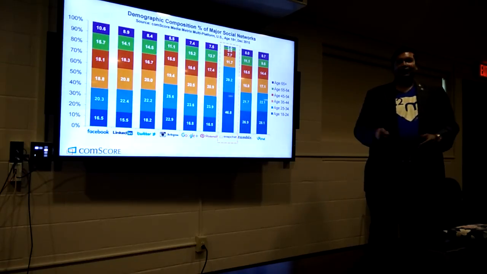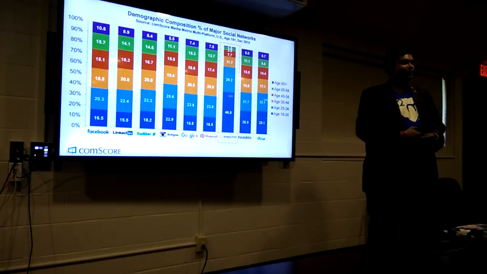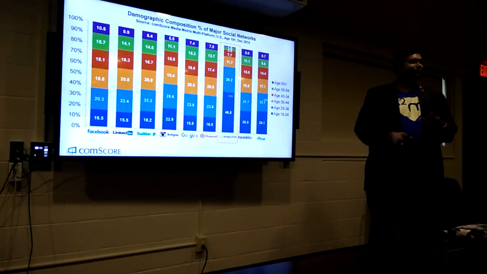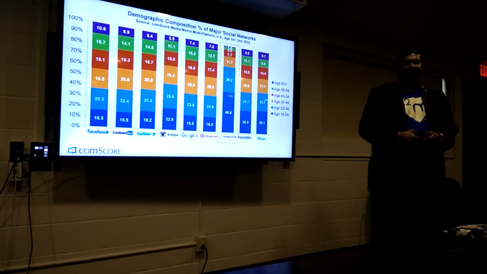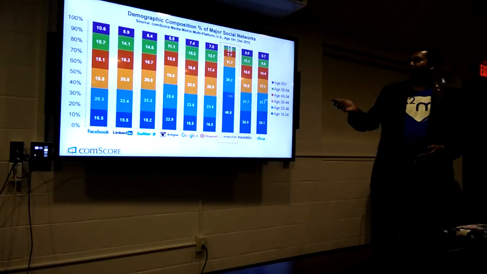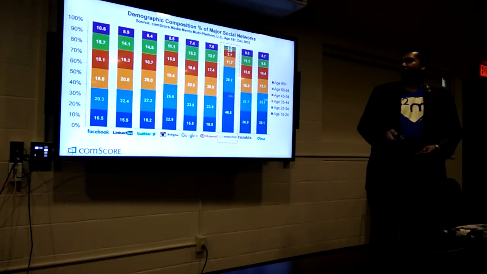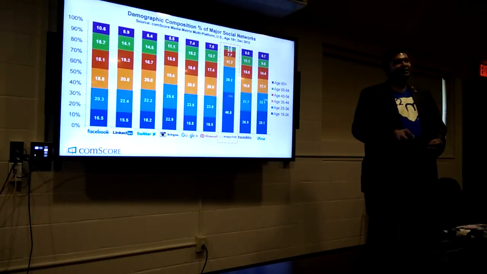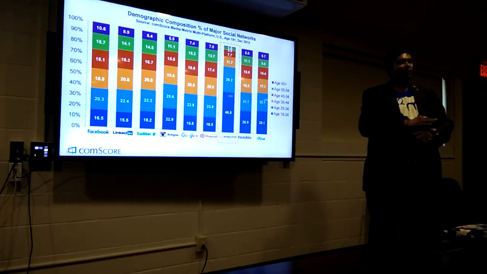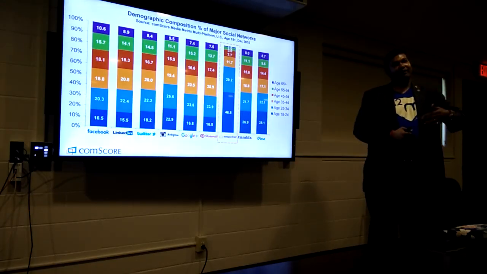So if millennials are your audience, you want to be on Snapchat and Instagram, and a few others. And another interesting statistic here is that Facebook is actually used evenly across all ages except millennials. So everyone above the age of 24 is active on Facebook.